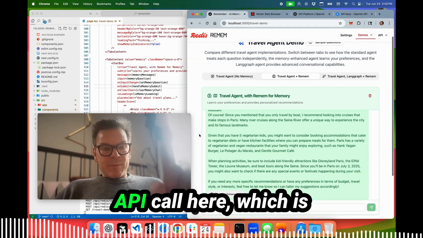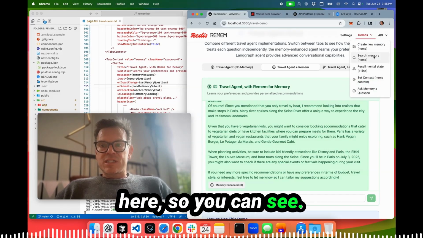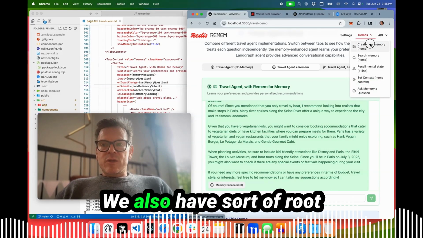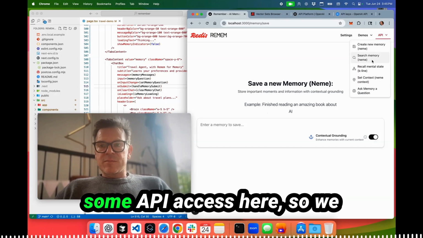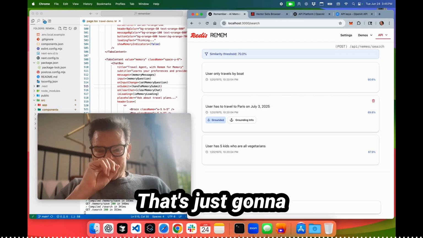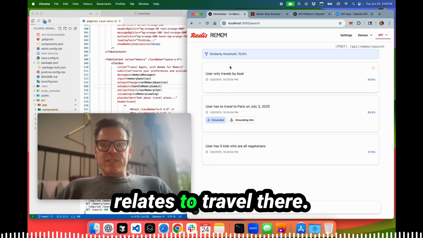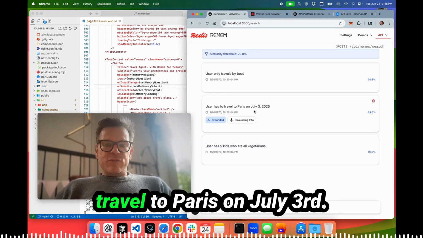We're just using one API call here, which is chat/session. Those are all available here, so you can see the various things. We also have root API access. I provided some API access here, so we can just search a memory. Let's just put in travel. That's just going to give us anything that relates to travel. There they are. User only travels by boat, and I have to travel to Paris on July 3rd.